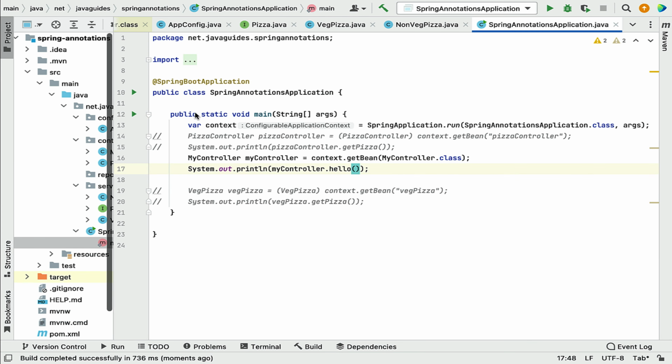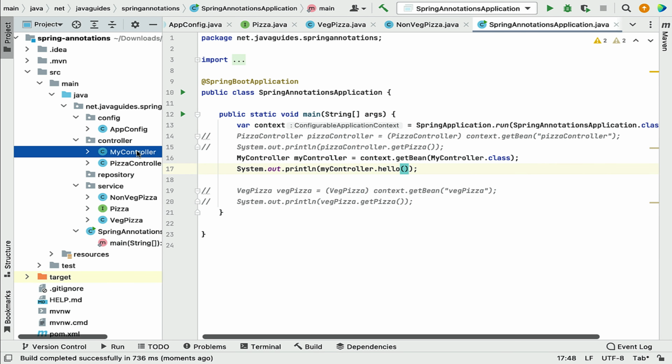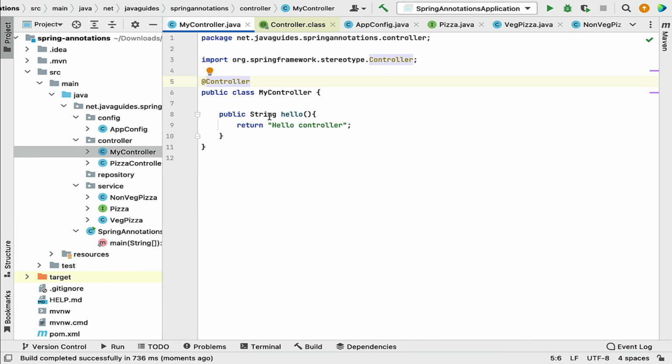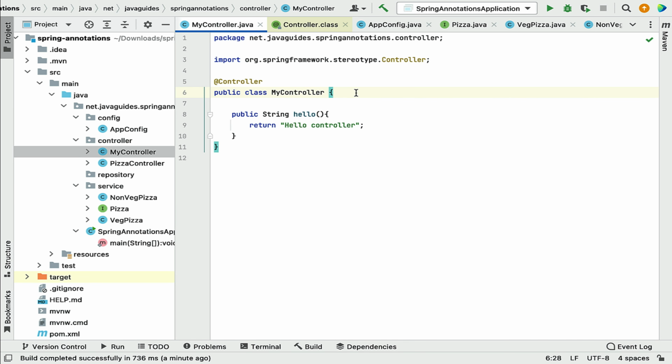So if you go to the MyController class, we have the hello method. This hello method returns "Hello Controller", so this is what is printed in the console. It means the Spring IOC container automatically created a Spring Bean for this class.